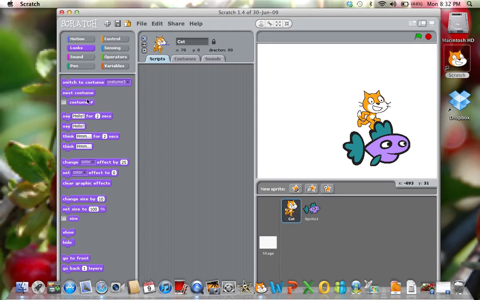A little thing down here you can put for your variables. You've got to say things, think things. You can change the colors. You can set colors. You can clear graphic effects. You can change the size, set the size, show, hide, go to front, go back one layer.